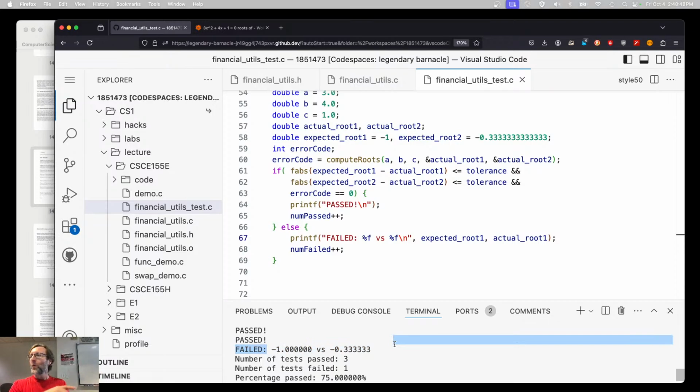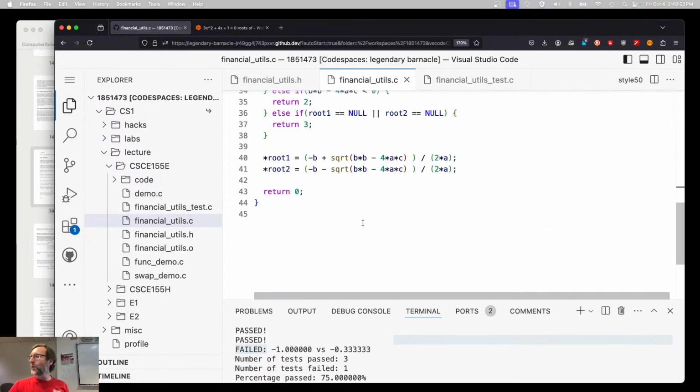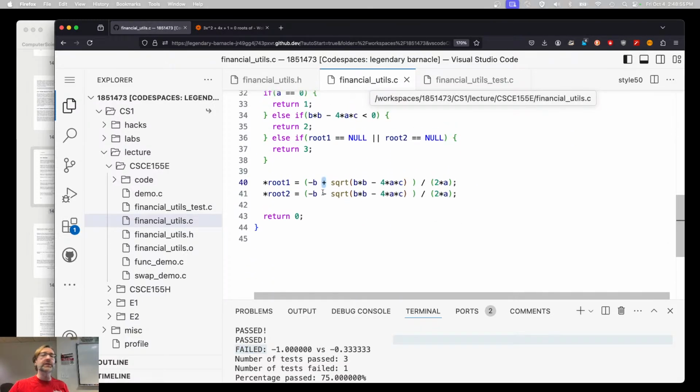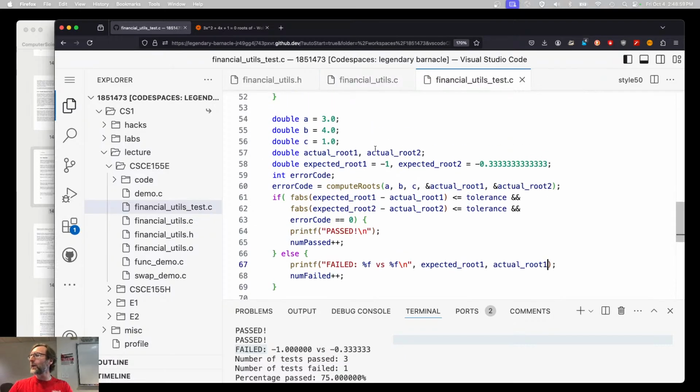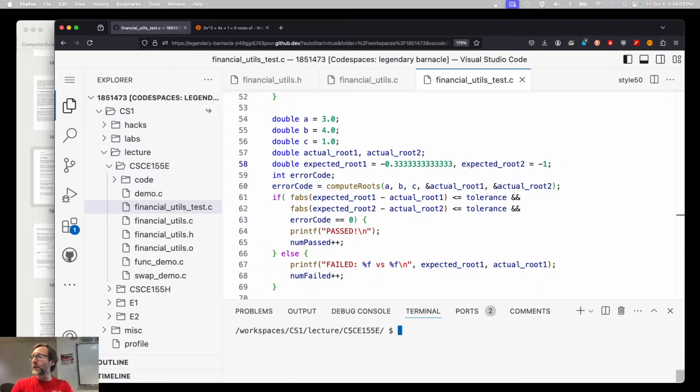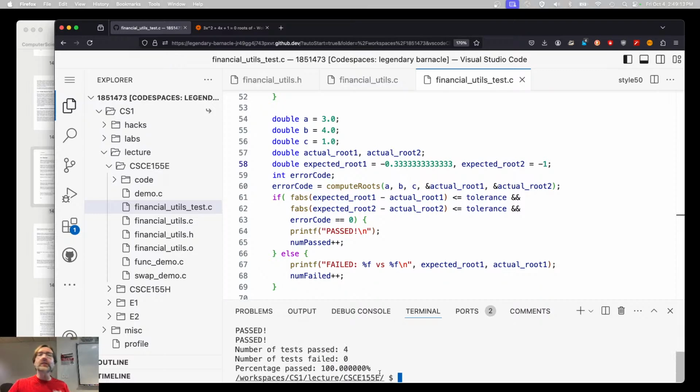Right? Why? Because this one was in the code here. We were doing the positive root first and then the negative root second. All right, that's fine. I can come back up here and I can swap these 2. Right? I'll put this one over here and I'll put this one over here. There. Right? It's the same answer. It's just that it's a different order. Right? There, now it's all passing.